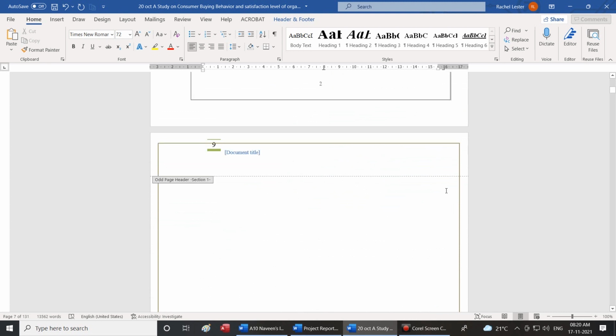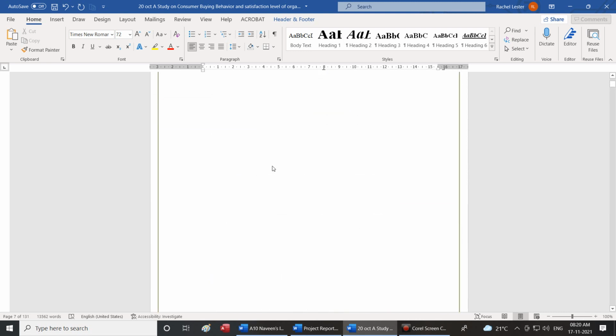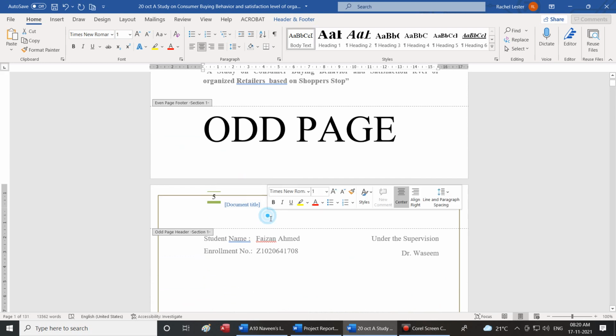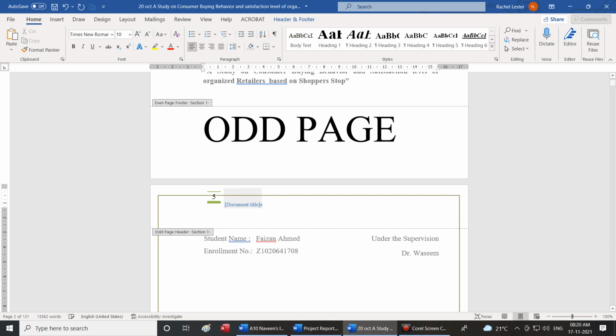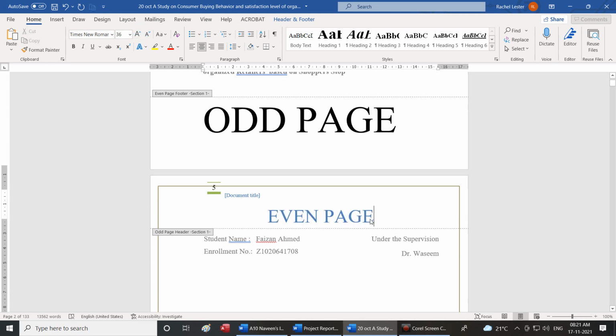Okay, in the same manner for every even page, if I am going to set a particular text, capital E, even page, I'll go to center alignment, I'll increase the font size. I won't go for footer, this is understood, it is even page.